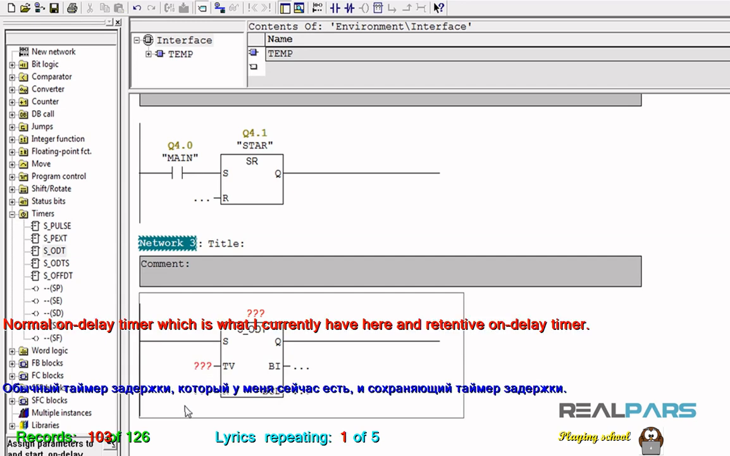Normal on-delay timer, which is what I currently have here, and retentive on-delay timer.